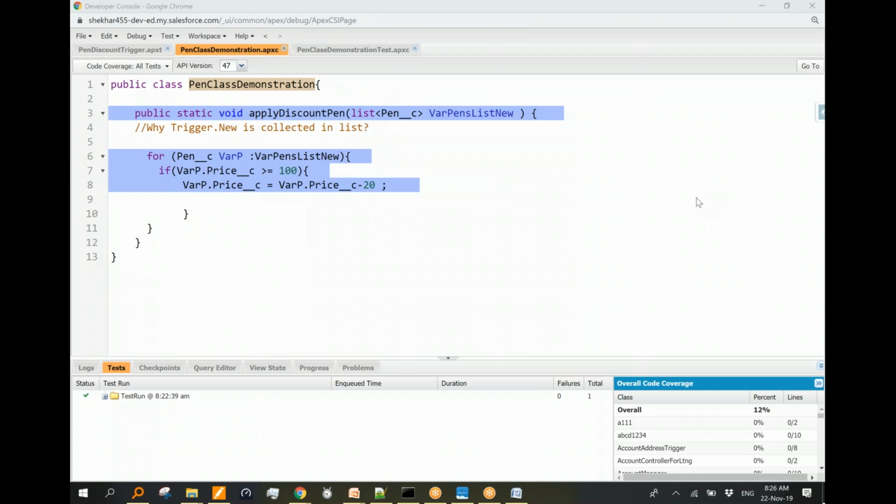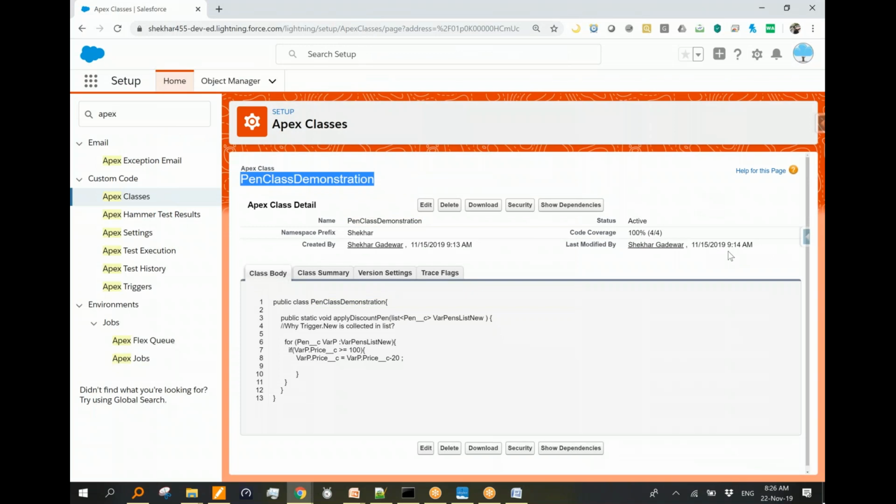Let me show you. Look at this. So it's showing you 4 out of 4. Total lines 4 out of 4. All 4 lines are covered, tested. So 100% is the code coverage.